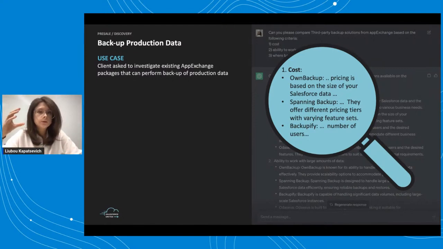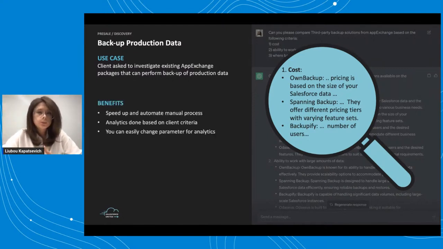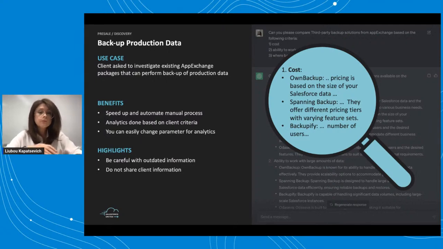And I really like this result because ChatGPT made this analysis for us, and it's well structured based on all the parameters. We have information about every single AppExchange package that can perform this functionality. And what is good as well is that you can tune this request for another client and change the parameters. And again, it will be done pretty fast. So that's a great result, I do believe, of how ChatGPT can be utilized.